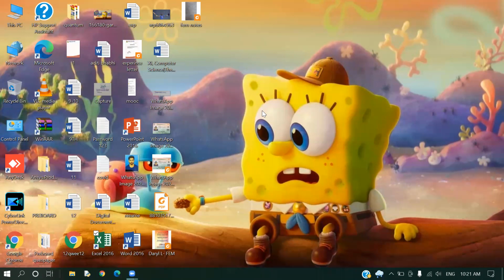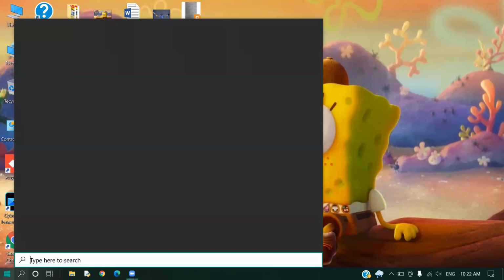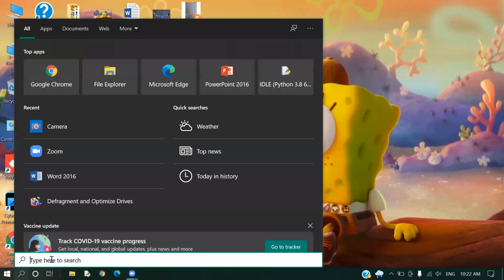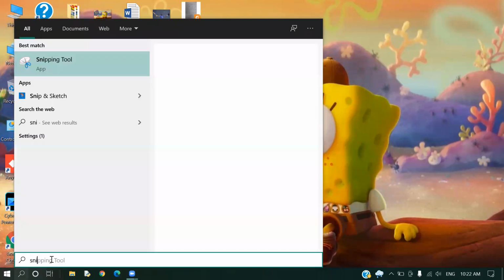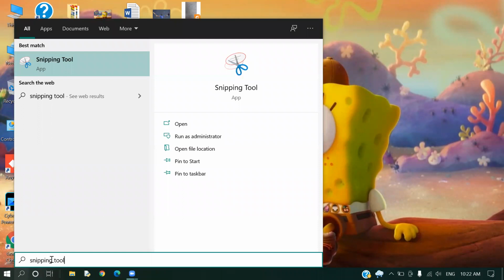In mobile phones, we have already done that, right? We are aware of how to take a screenshot. But in this, I'm just going to show you, just have a look. You will click on the search button present at the bottom of your taskbar, and there is a tool which is known as the snipping tool. This tool is installed by default in your computer system. There is no need of installing this in your computer.